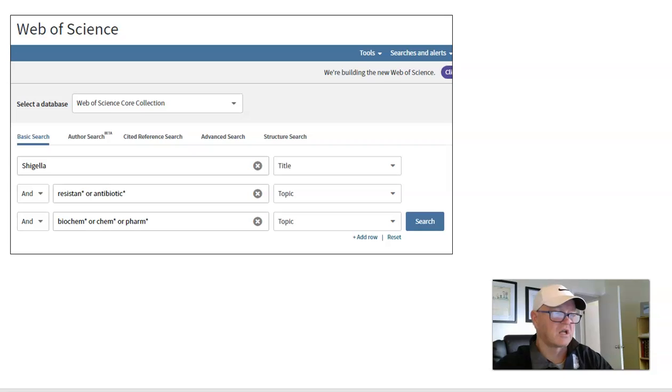I picked Shigella, I think that's how it's pronounced, as one of the challenges or threats. I looked for it, and I found too many articles, so I went back. You can go back and forth. I said I only need 1 article, so let's look for the word in the title. Then I put in my other terms of resistance or antibiotic, and when you put that asterisk at the end of that word, it picks up any word with that root, like antibiotics, or resistance, or resisting.